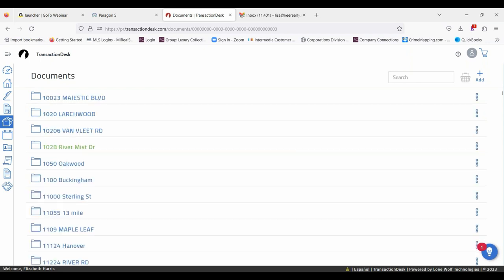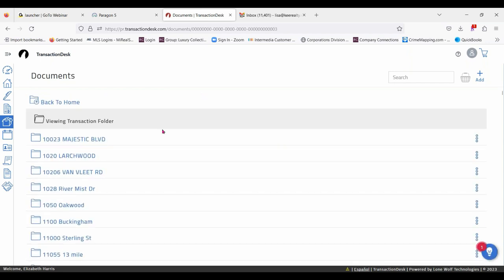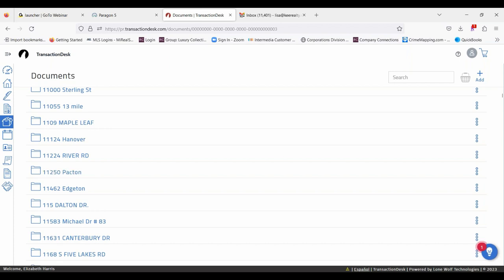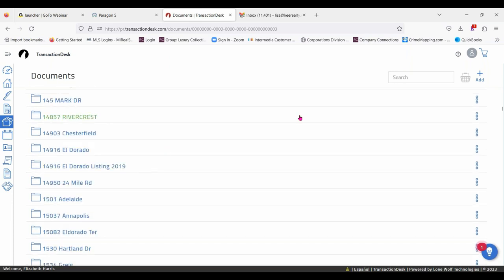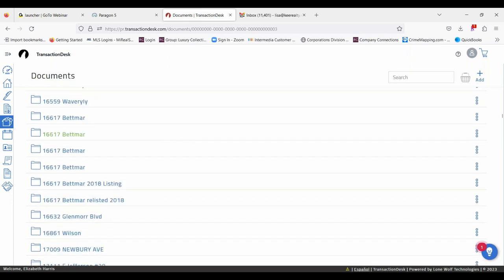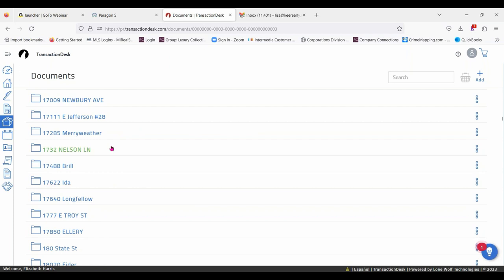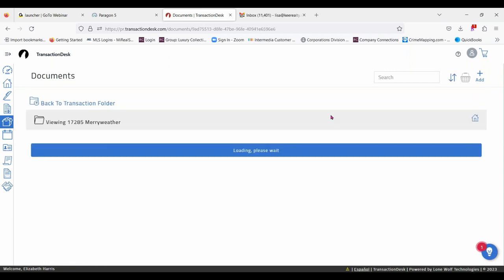So if I go into my transaction folder, I have quite a bit. The only thing I don't like is it's in order by the street number, not the street name. So sometimes I've got to look that up, but everything is in here that you can imagine. So if I needed to go back to one of my old ones, I can open them up in here, and it will show me what I have in this folder.